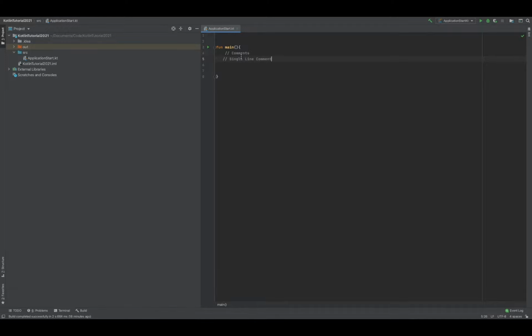This won't affect the code that you're writing, and it just allows us to put our logic into words that we understand. Everything after these 2 forward slashes is considered a comment. But if we were to go on another line, we're back to writing code again.